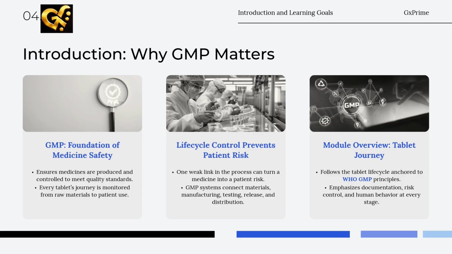Even a single weak link, such as a missing entry, undocumented change, or uncontrolled material, can create patient risk. So GMP is not only about procedures, it is about building a culture of safety, traceability, and accountability.